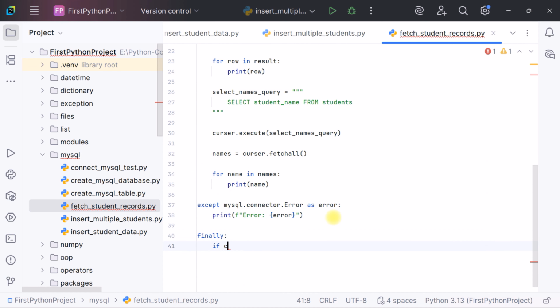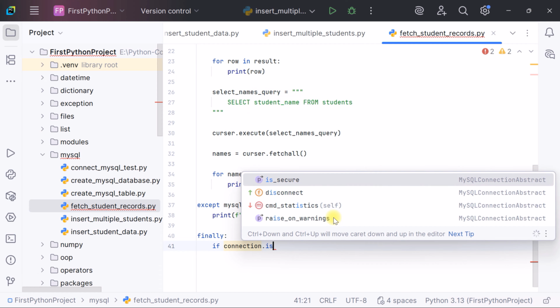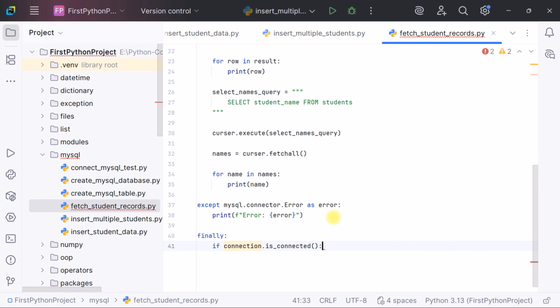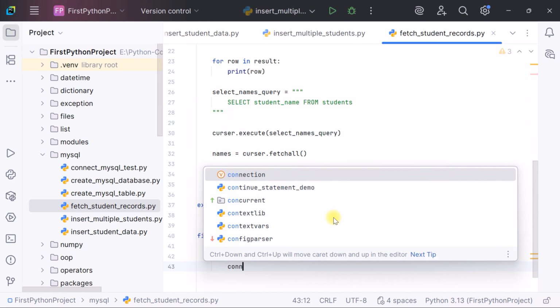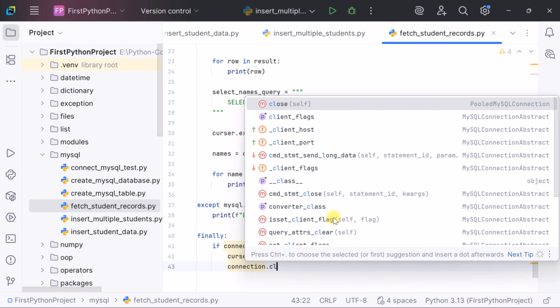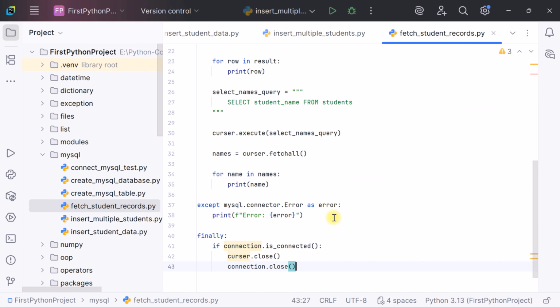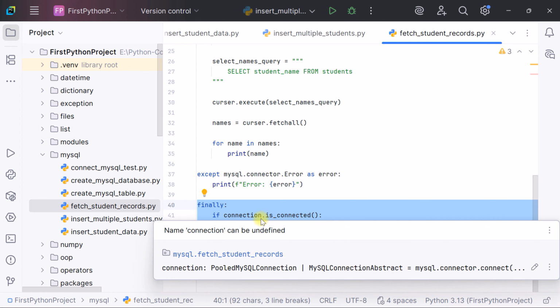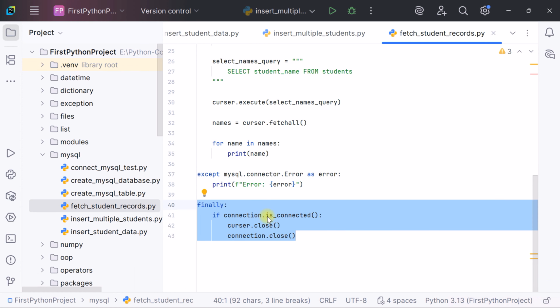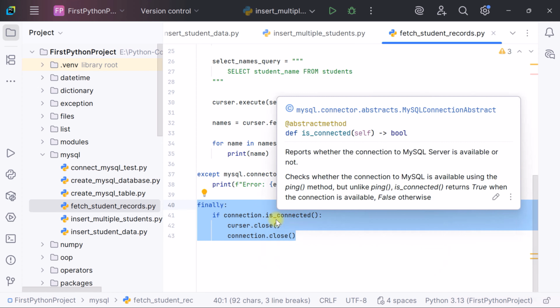If connection.is_connected(), then close the cursor and the connection. Cursor.close, connection.close. This is good practice. Always release resources when you are done. This block runs no matter what happens, whether the code succeeds or fails. It's perfect for cleaning up resources like database connections.